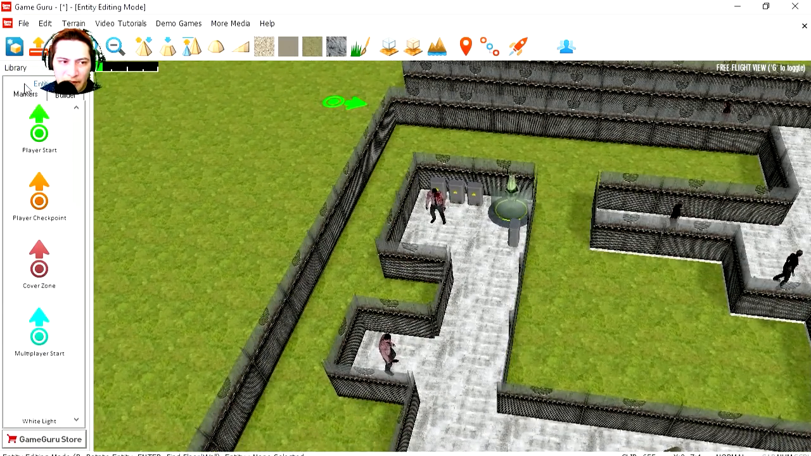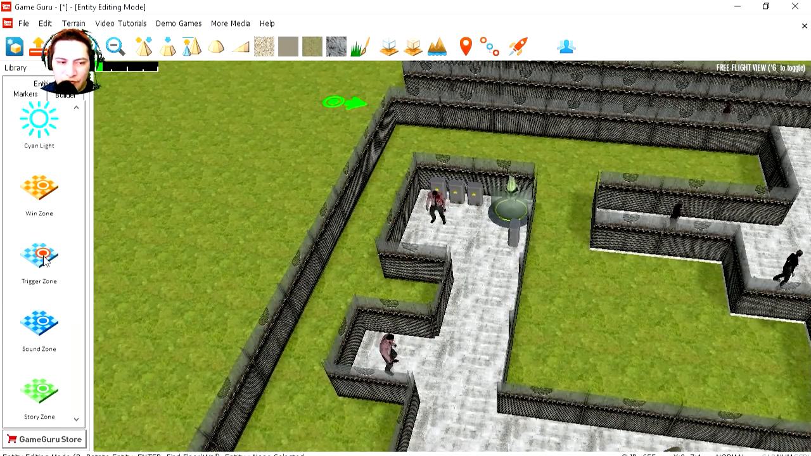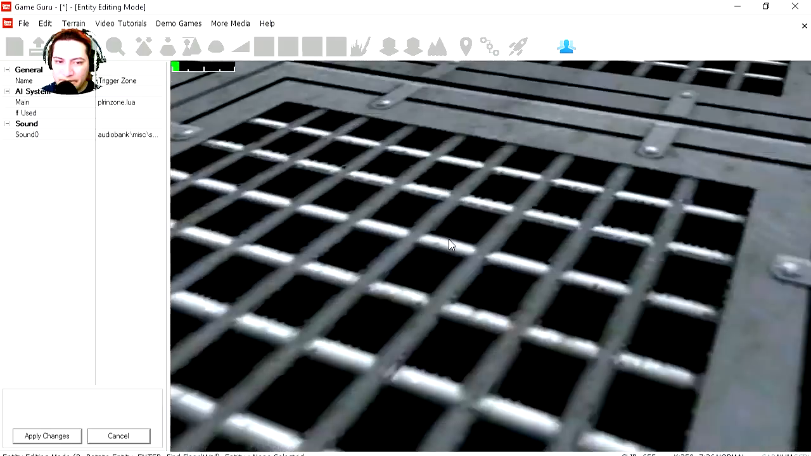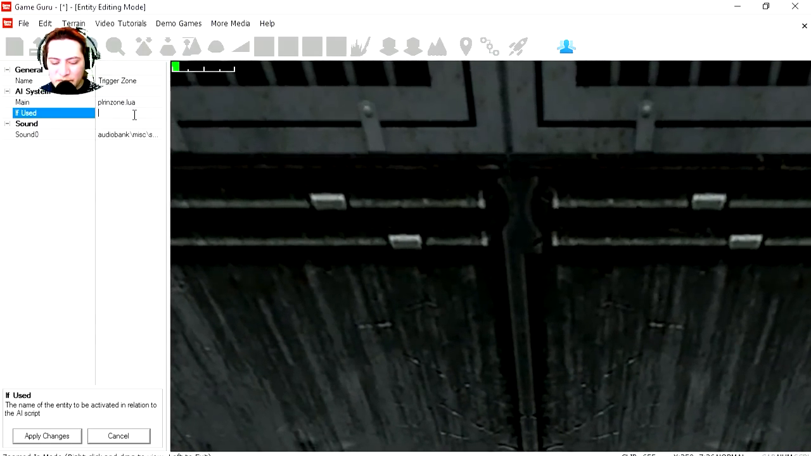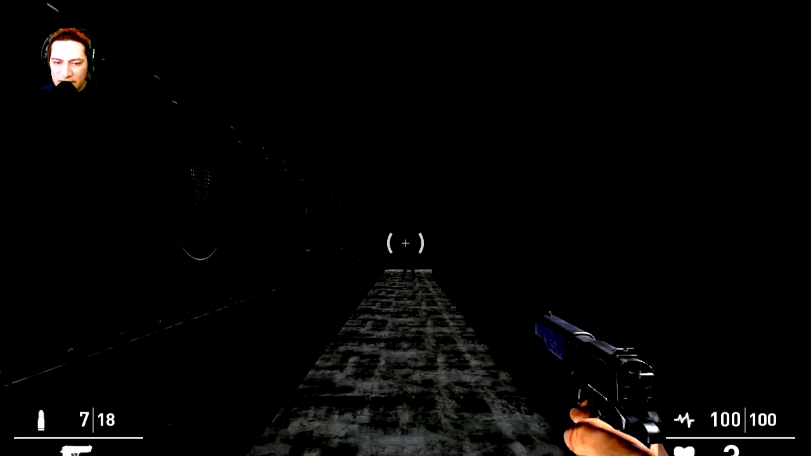Okay, so let's go to markers. Let's add a trigger zone. Go to properties. And if used, we are going to spawn green zombie. Apply changes.